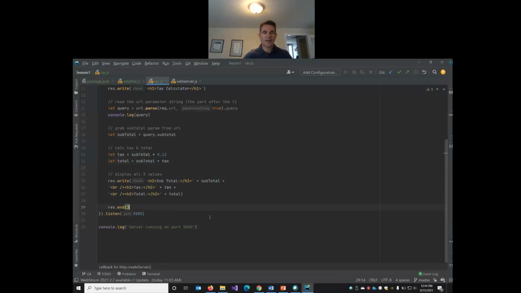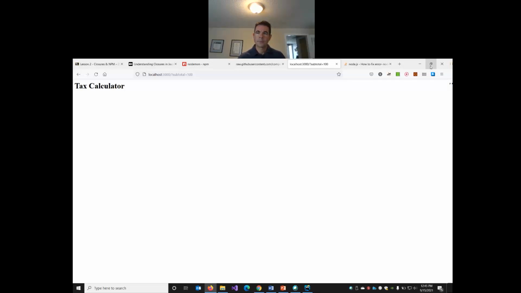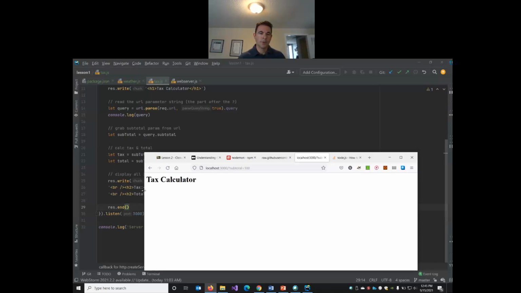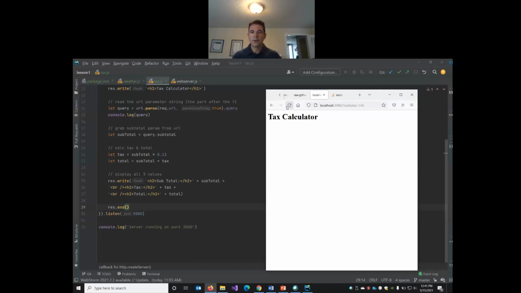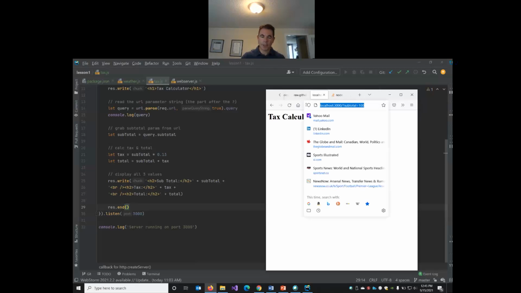So I'm going to save that change. Nodemon should automatically restart for us. And move this around so we can see both the browser and the code at the same time. So I'm going to refresh this, and I've got a subtotal value of 100 here.